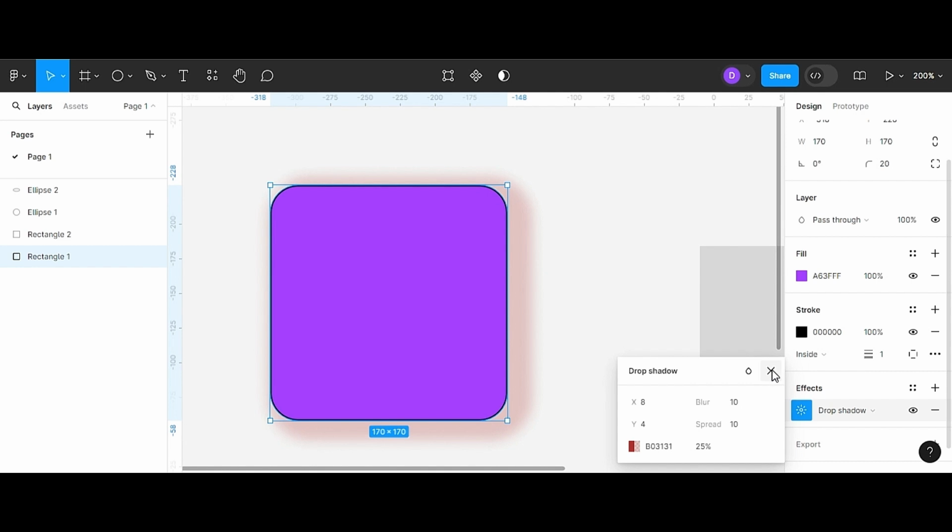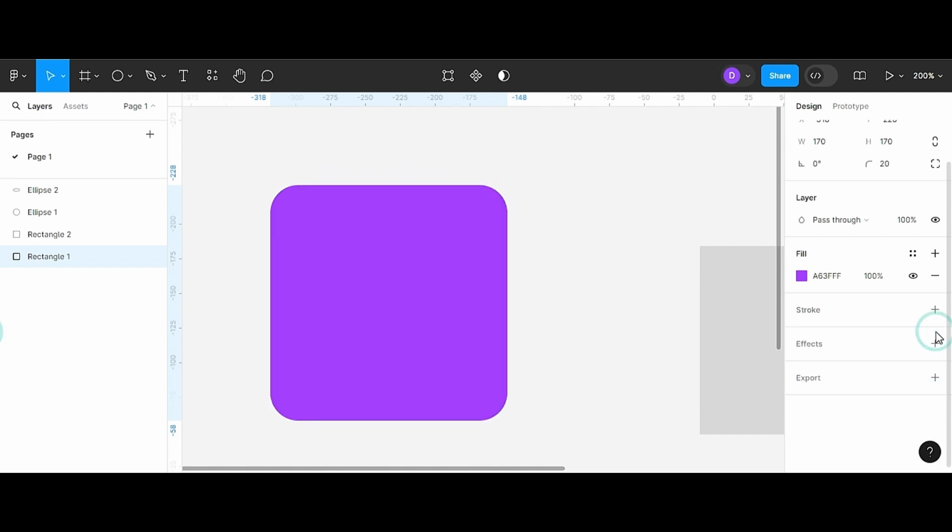So when you're done, you click on this icon to exit. And to take this shadow off, if you don't want to use the effect, you click on this minus icon. Click on this. The same thing for the stroke. Click on that.